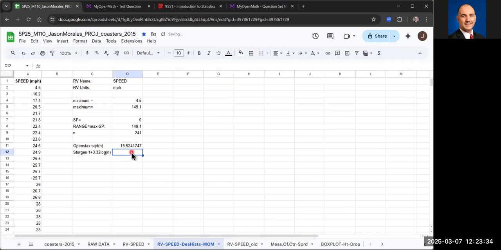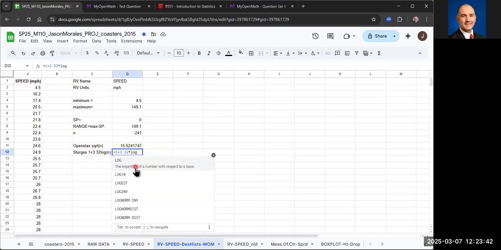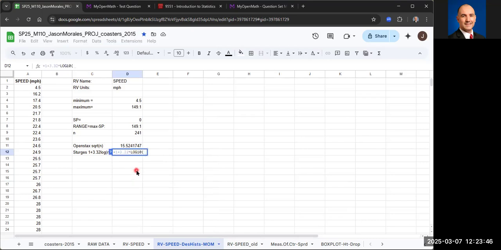I think what I'm going to need, let me put equals 1 plus 3.32 times, I think I want this log 10. All right, I think that'll work. And then I'll click 241. There we go. All right. So now I've calculated the number of classes.